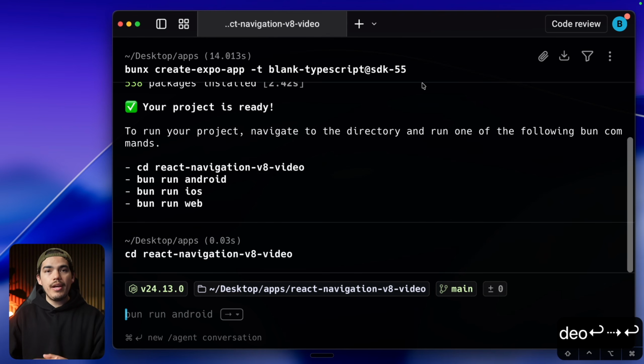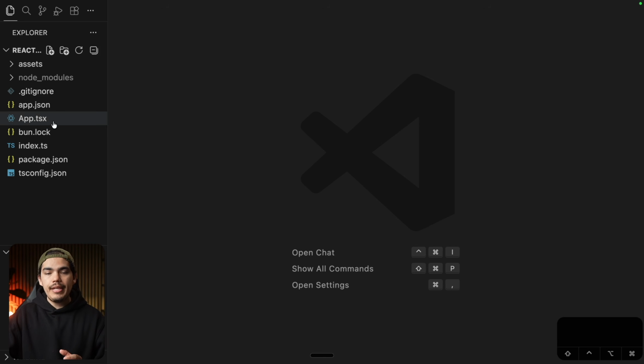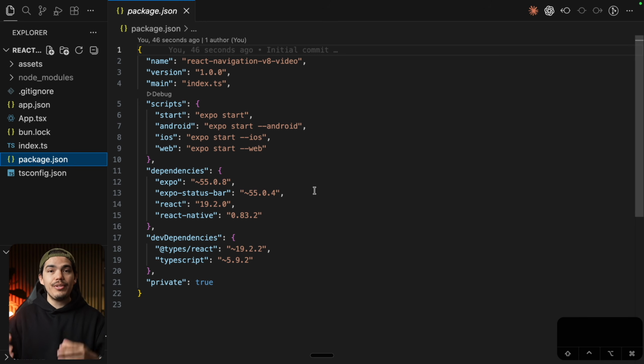Once we are in the folder, I'm going to open this in VS Code by running the command code dot. This is how the project looks. Blank TypeScript will only create one simple component, App.tsx, and this is great because we have the package.json super clean to start installing the dependencies that we actually want. If you use the default template with Expo, it's going to use Expo Router by default. That's why we're using the blank.